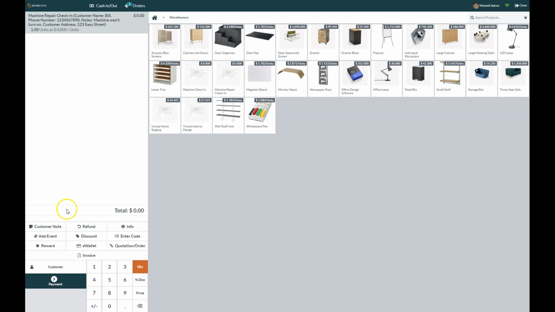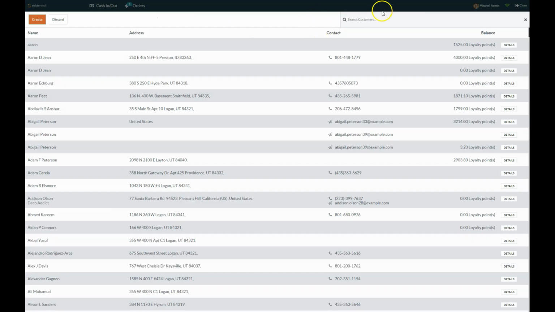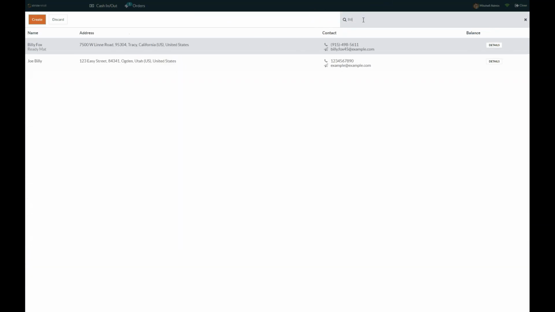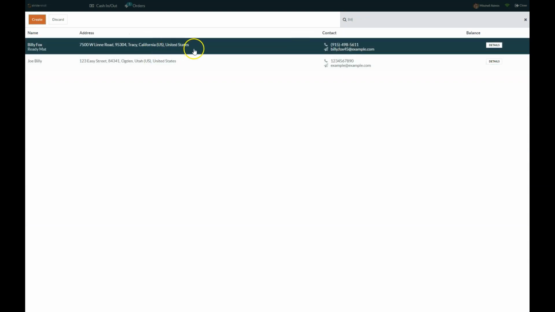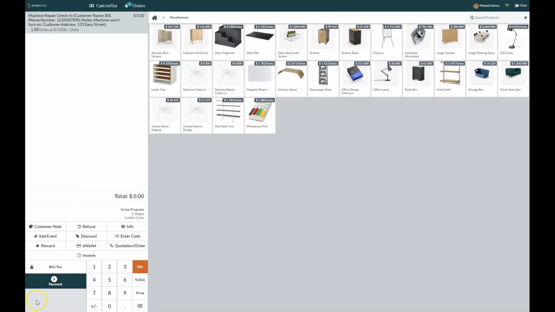Now, I would always recommend that you add a customer in your checkout anyway. So this is Billy Fox. We're going to add him as our customer. That way, his data is tied to not only the task, but it's also tied to this point of sale order. So he's brought in his machine.